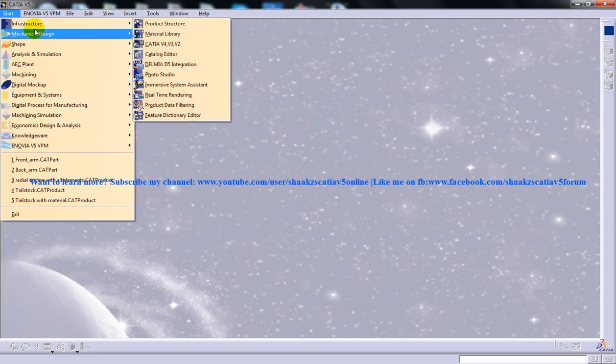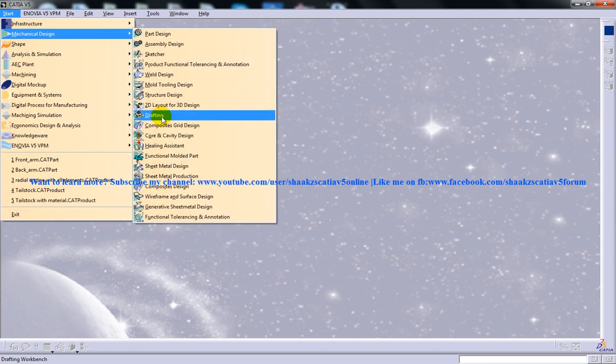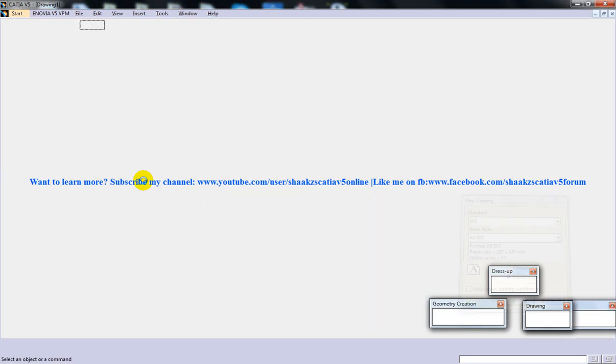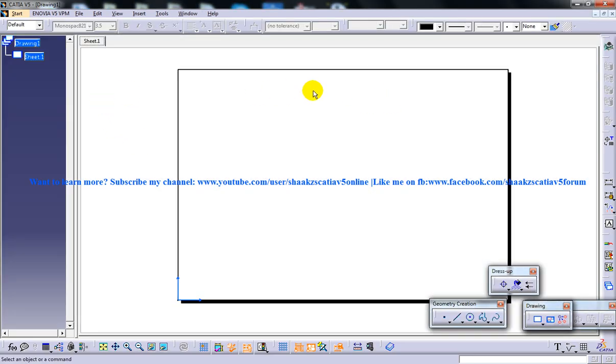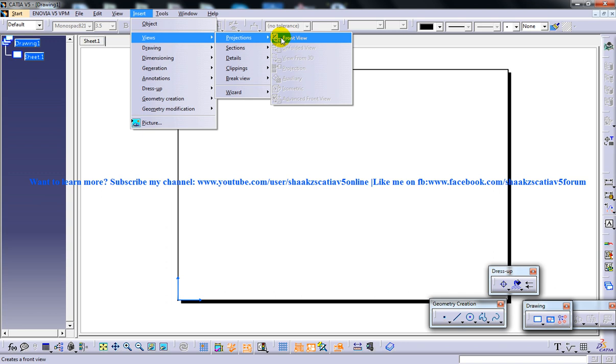So I'm going to open up the drafting workbench first. I'll set some standards, click OK, and we have the drafting workbench open now. The tools to generate the drawing views are grouped in the projection drop-down. If you go to Insert, Views, Projection, you can see everything is frozen here.